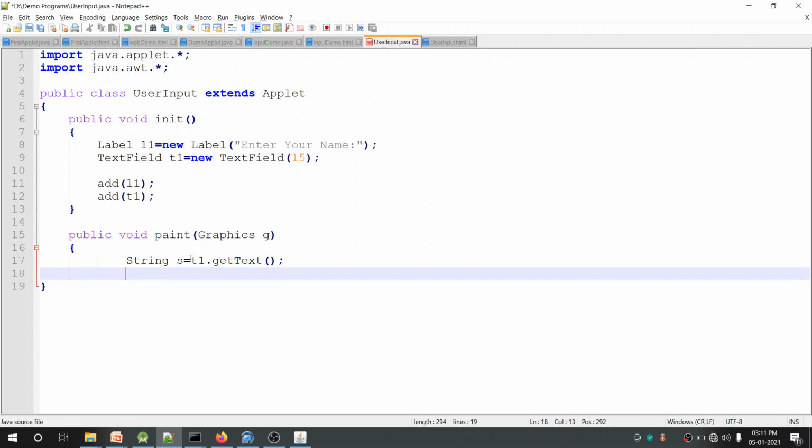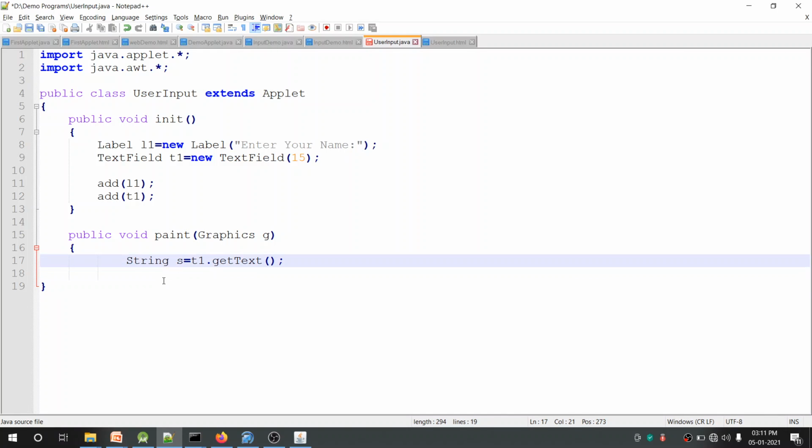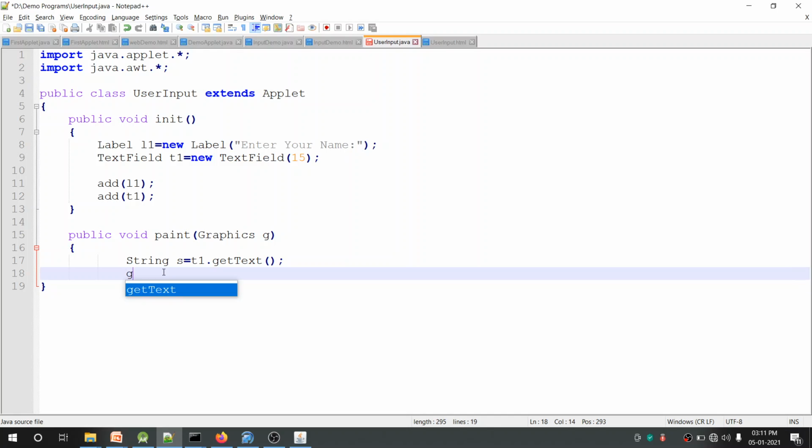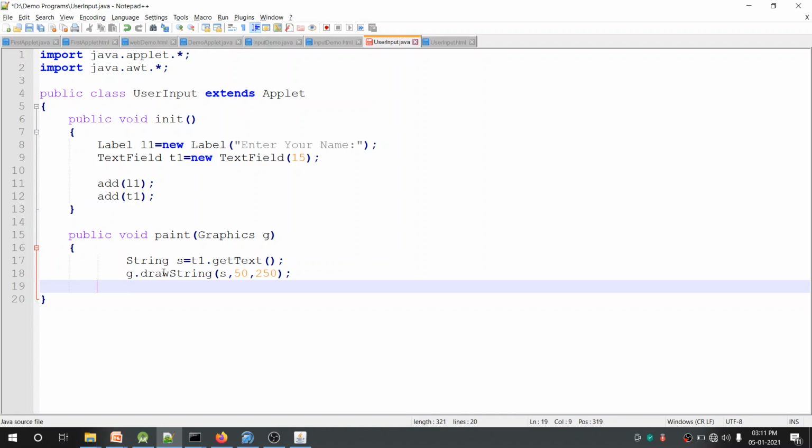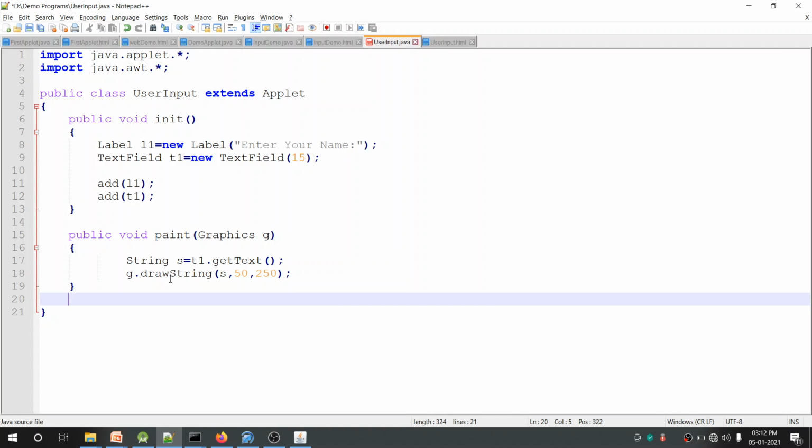So once we have a value s, we can print it by using a method of the Graphics class. So g.drawString. This is the method of the Graphics class which can be used to print the string. So I'll say s, comma, where exactly you want to print the string. So let's just say we want to print the string at position 50, comma 250. That is the xy position we are specifying, that we have studied in the last class also. Okay, so we are printing a string. So we have a paint method which prints a string.